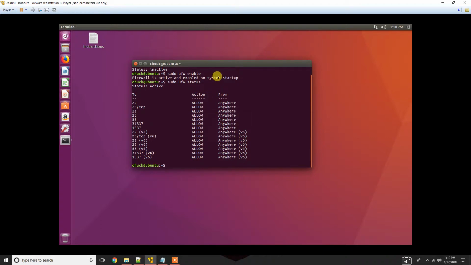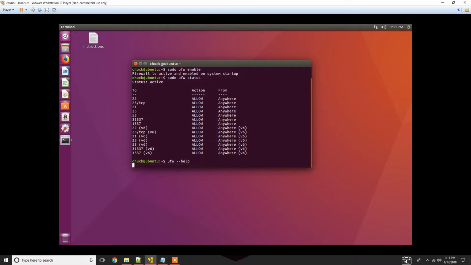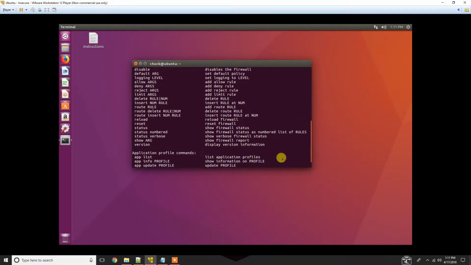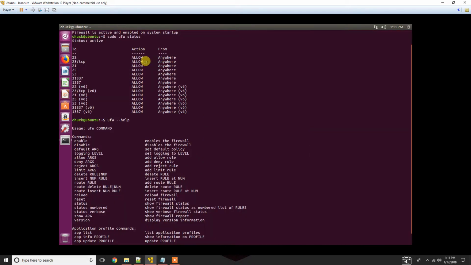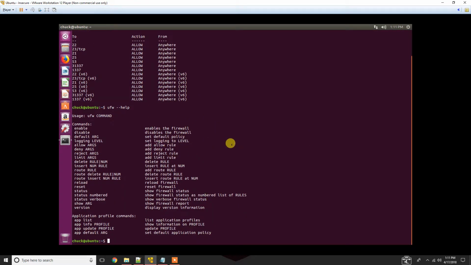Now, if you want to find out more about UFW, you could do ufw help. All right, and this will give you a couple of basic commands. Let me make this window a little bit bigger. This will give you a couple of basic commands that you can do in here. So there's the enable and disable the firewall. There's the different types of rules and all that stuff.